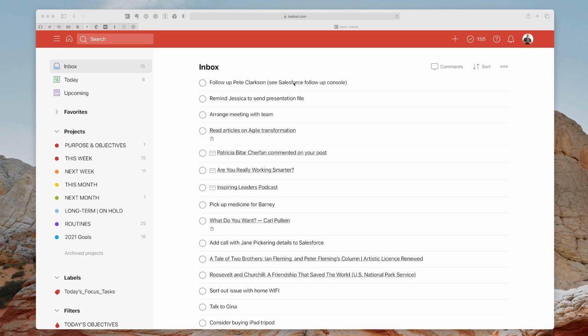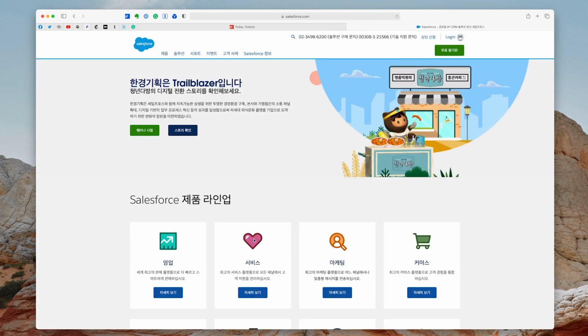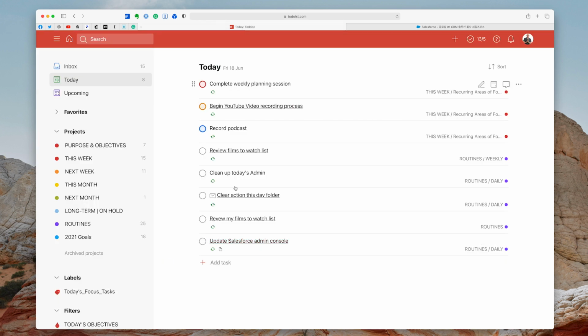Salesforce has the details. Now, if I go to my Today view here, you'll see that I've got Update Salesforce Admin Console. So all I would need to do is click on that, and then I can go in. Now, I don't have a Salesforce account. This is just to give you an example. And because I'm based in Korea, I get the Korean site. But that would just give you an example. I would just set the URL in my task to the console, and then I can go straight to that and I can do whatever needs to be done from there.